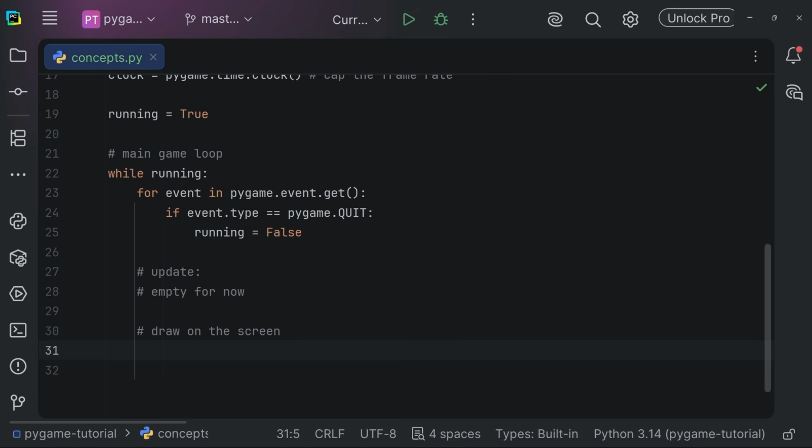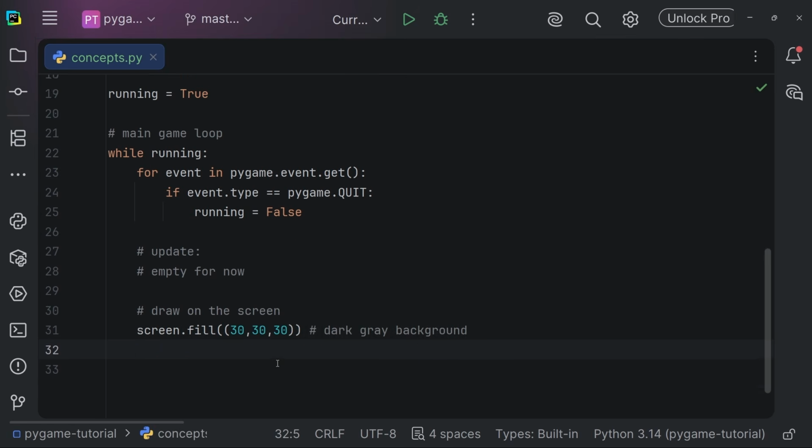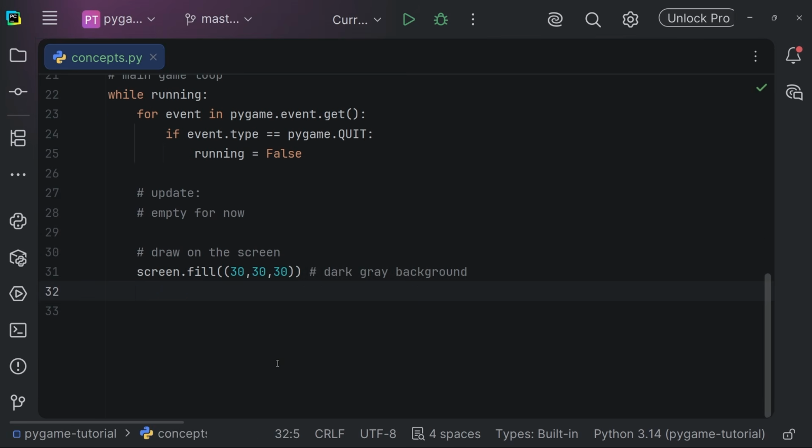So you can do a bunch of things to draw stuff on the screen. For now, let's just screen.fill, and I want to fill it with a color. So this would just correspond to a dark gray background. Notice that this should be 30, and it gives me a spelling error. Notice that this is also a tuple. Most of the things that you don't want to change, you input in a tuple.